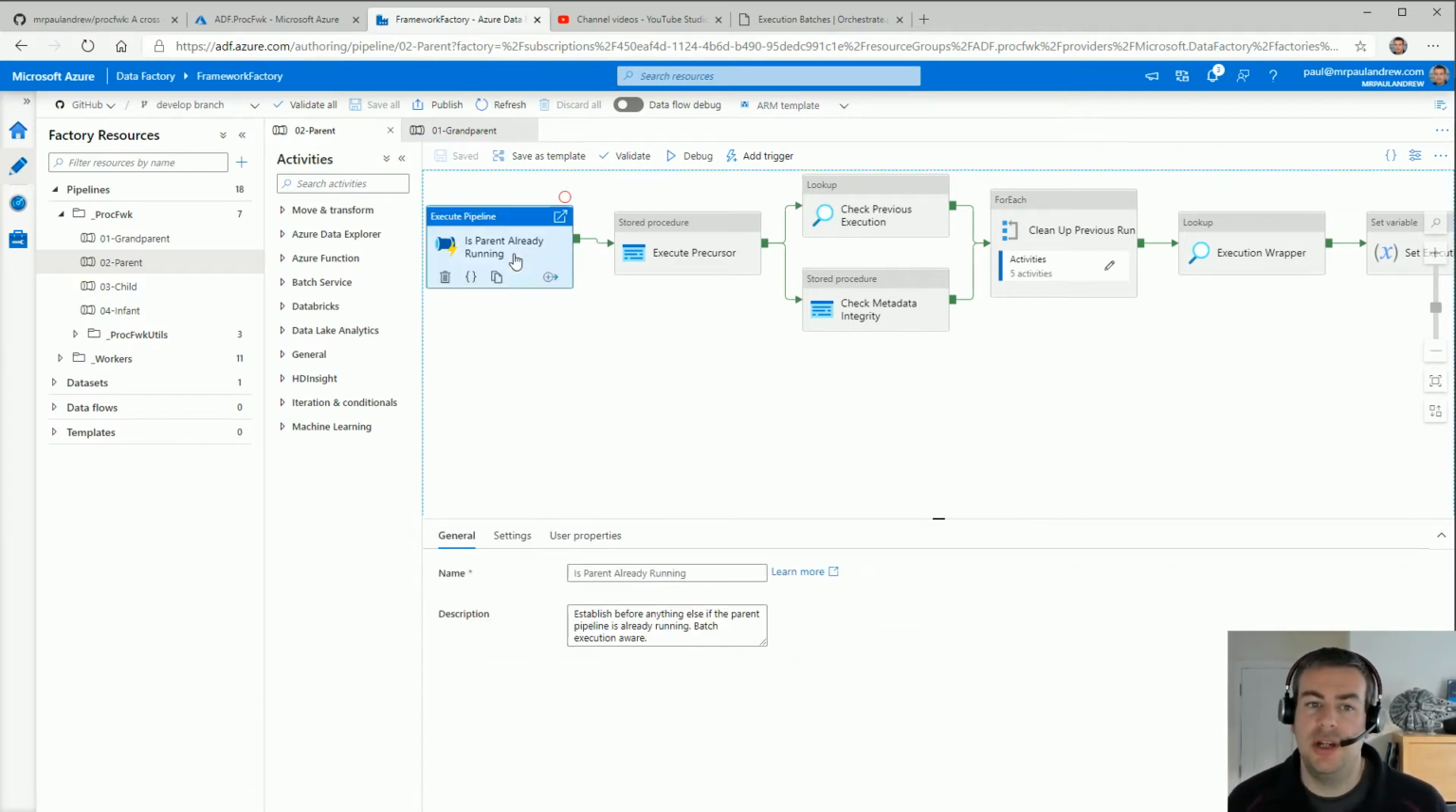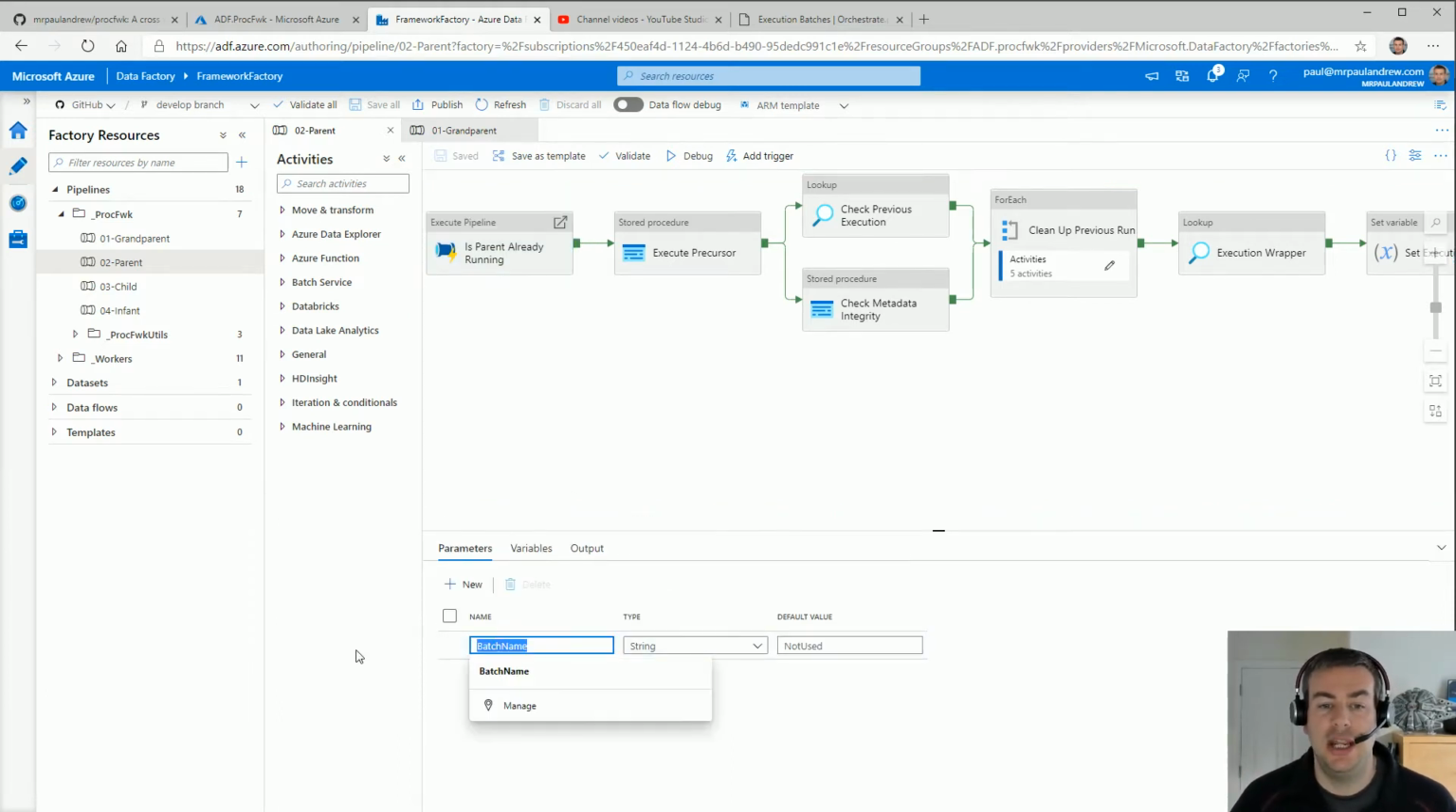If you're wondering, the check if the parent pipeline is running is also batch execution aware. So it's not going to throw an error if there are multiple parent pipelines running. It will also inspect that batch name parameter, and if the batch name is different, it will allow that new parent instance to continue. So what I'm going to do is, sorry, just one more thing I've remembered.